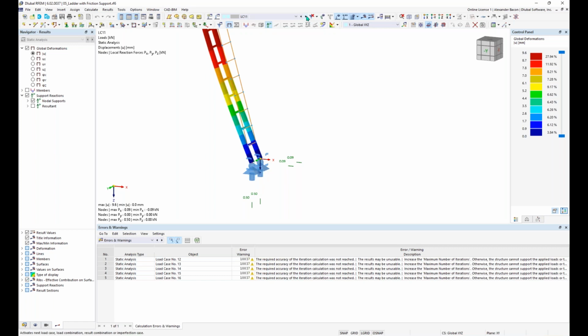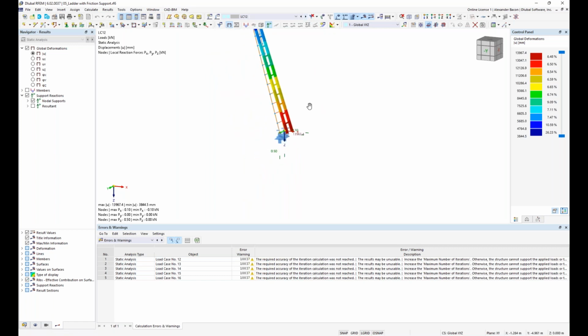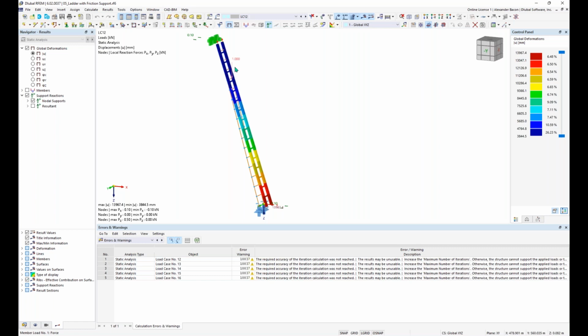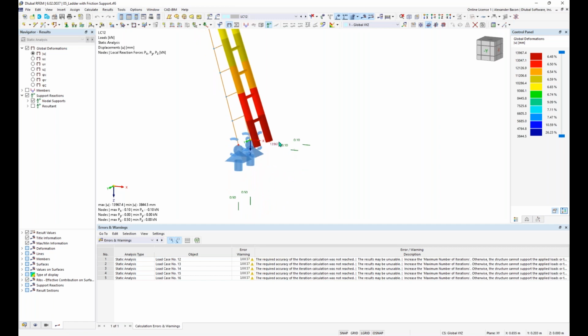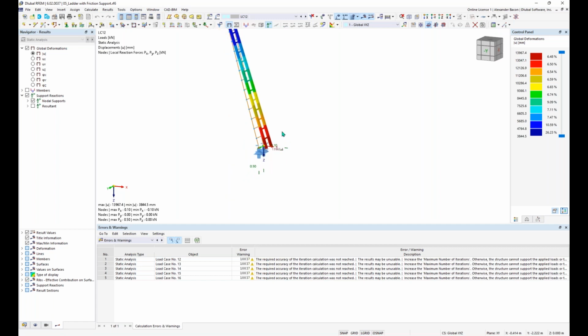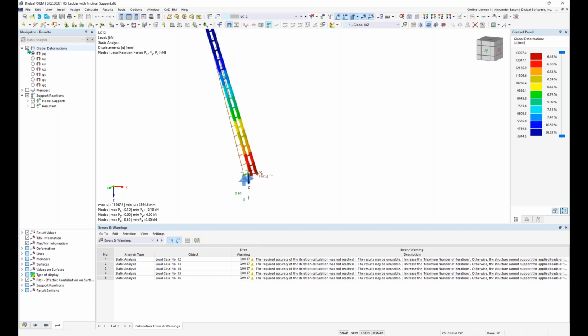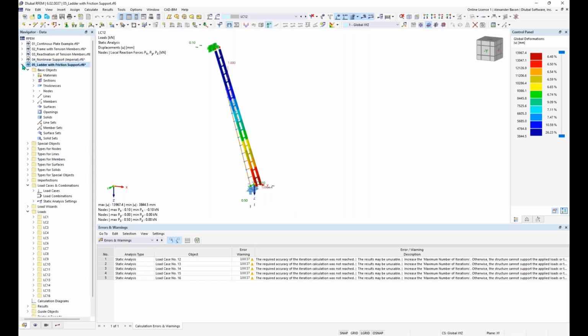So let's keep going. And then you'll see that once this loading gets up to this height here, our x direction forces reach 0.1. And so our supports fail, and then our ladder gives out here. So that's how you can use nonlinear supports for friction supports. And so now we can move on to the next example.